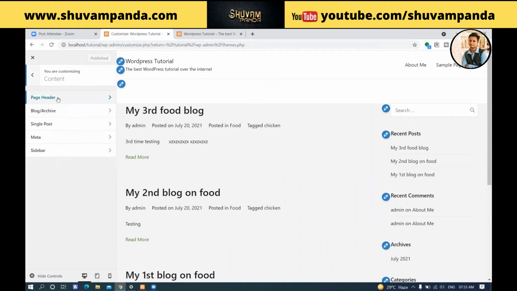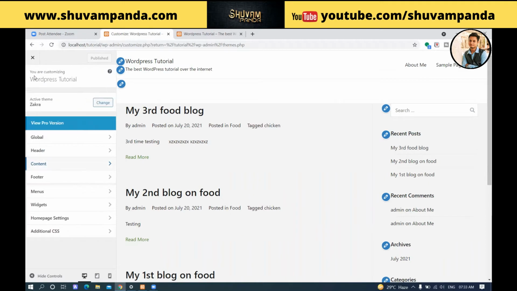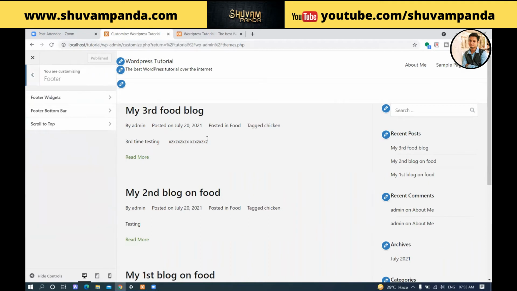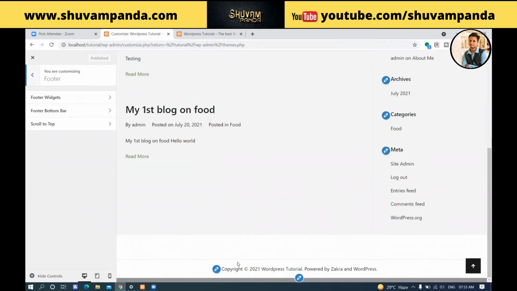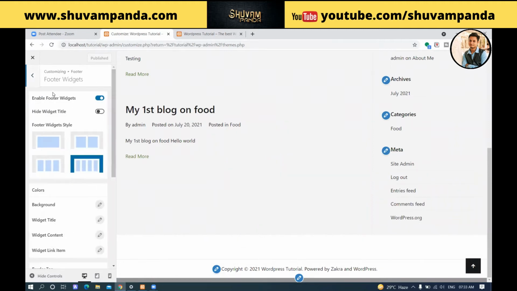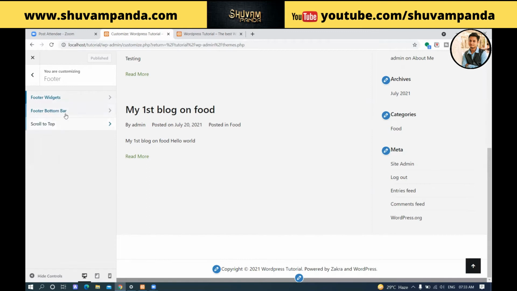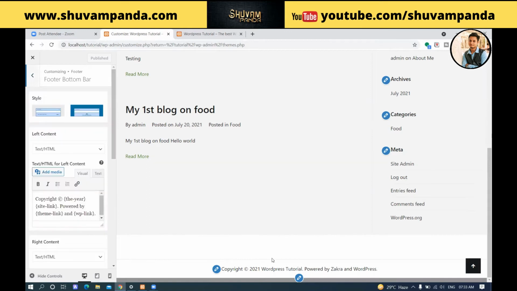Coming to the content part: page header, sidebar, whatever changes you want to do, you can do that. Coming to the footer part, if I scroll down to the bottom, this is the footer part. In the footer we have the footer bottom bar. Here you can see that the copyright section is there, so I want to remove the powered by.